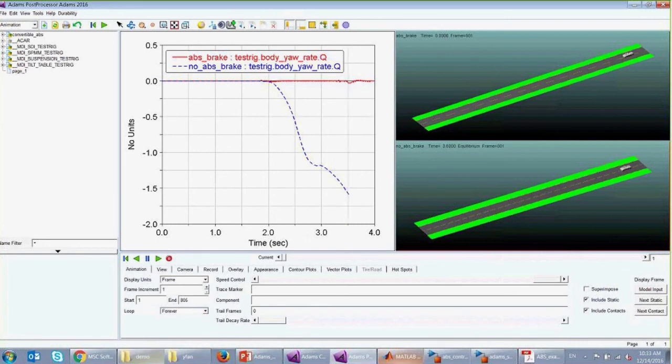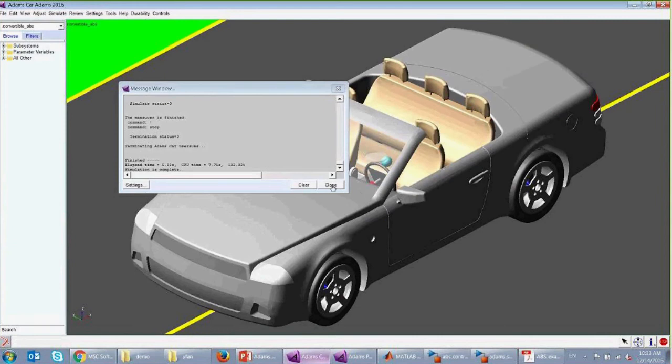So that is the entire workflow of connecting Adams with Matlab.